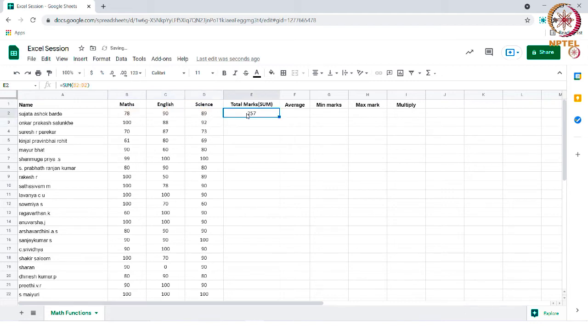You can see the result we have got, that is the total marks obtained by the students in the three subjects. Let us now apply it for the other students also by double clicking on the cell or by dragging the cursor down. So now we know that using the sum function, we can add the values in the cell range. Next, we will look at what the average function does.